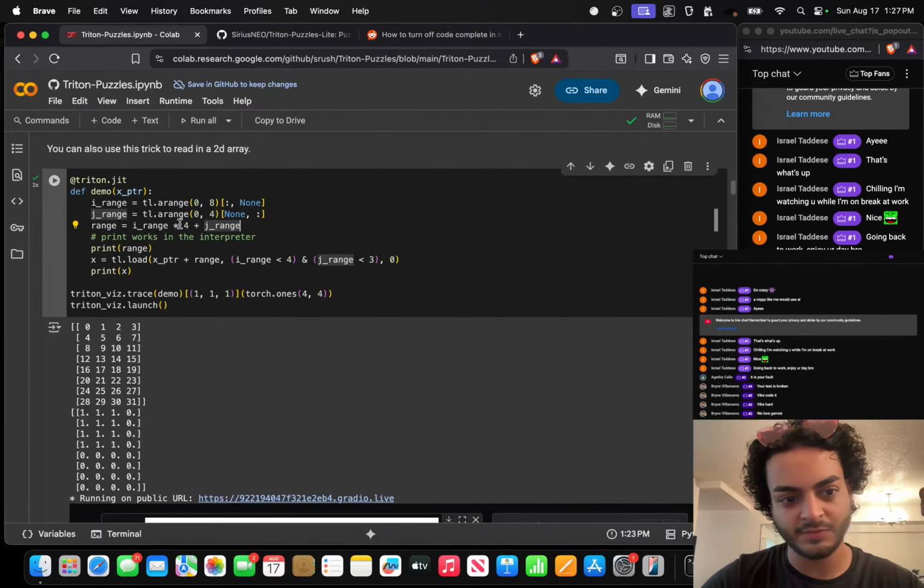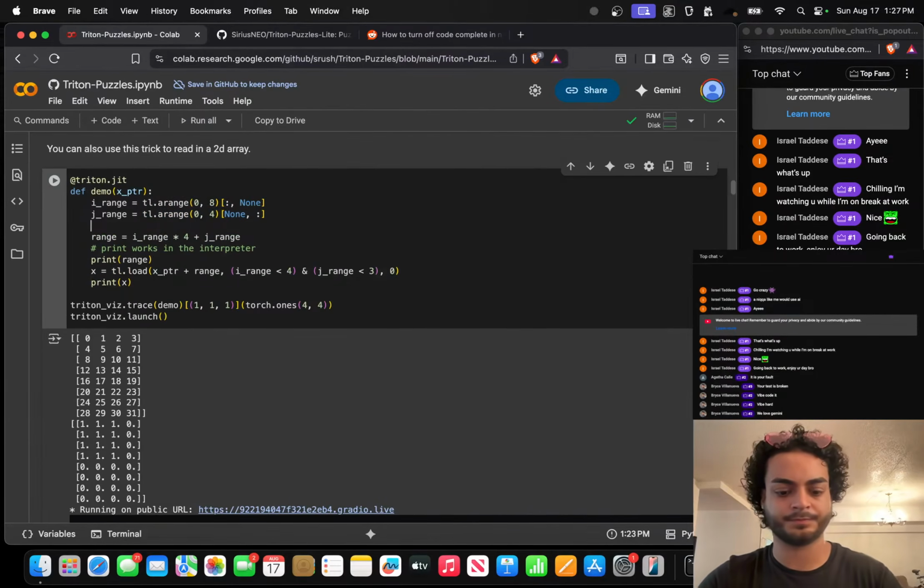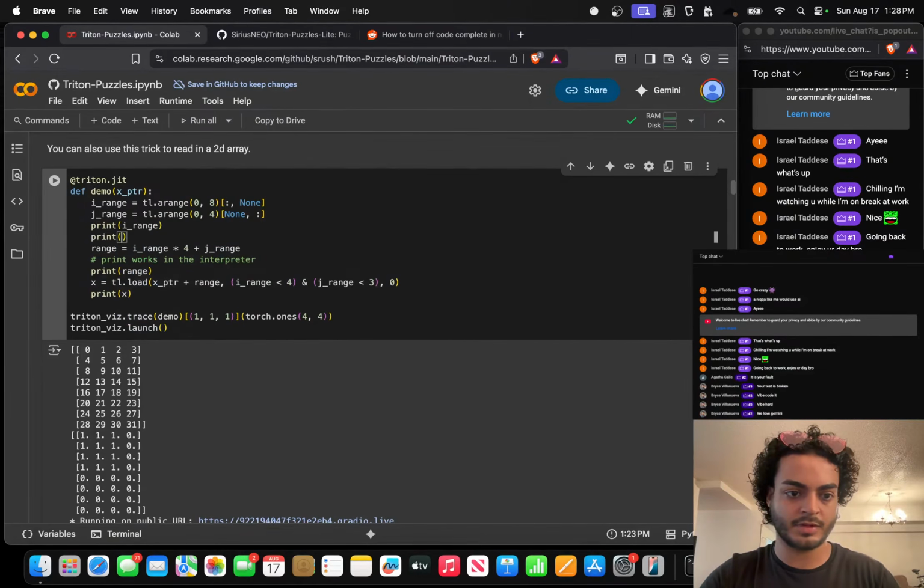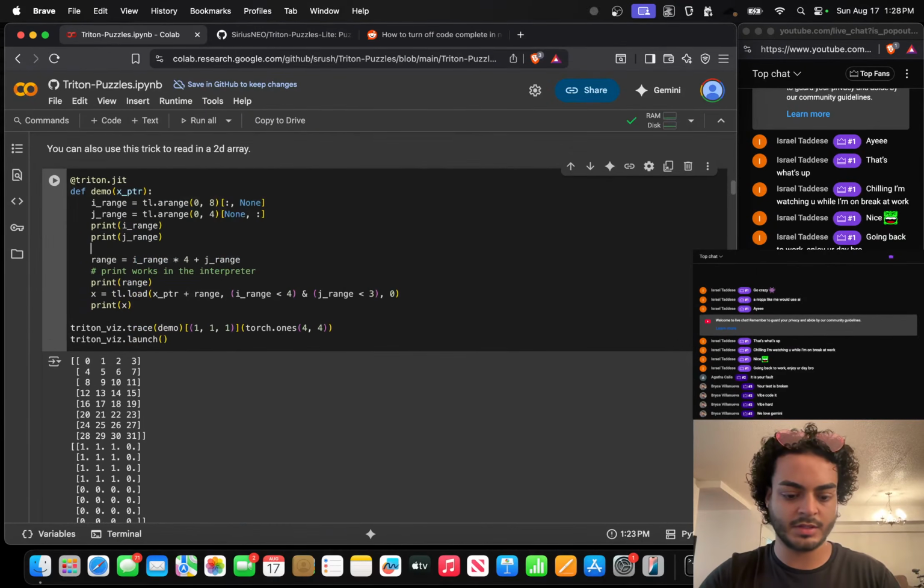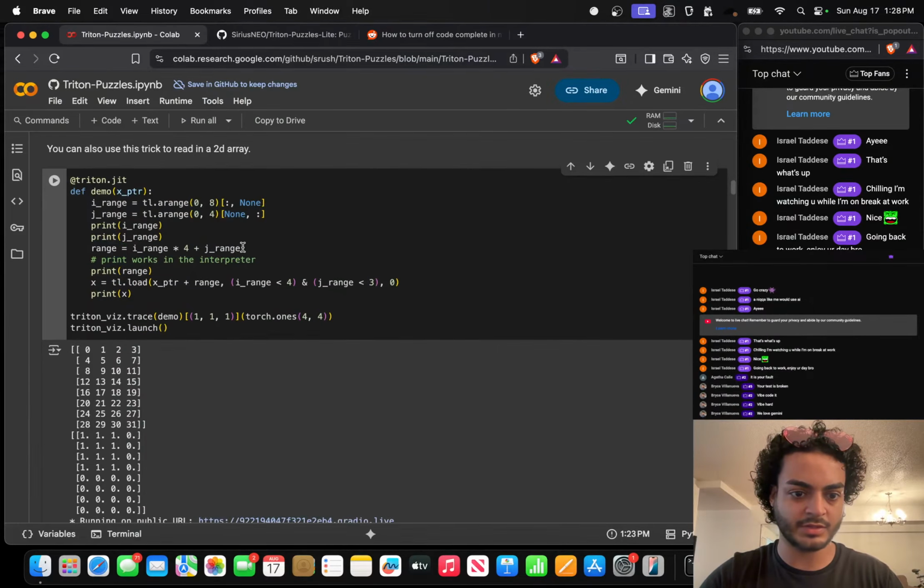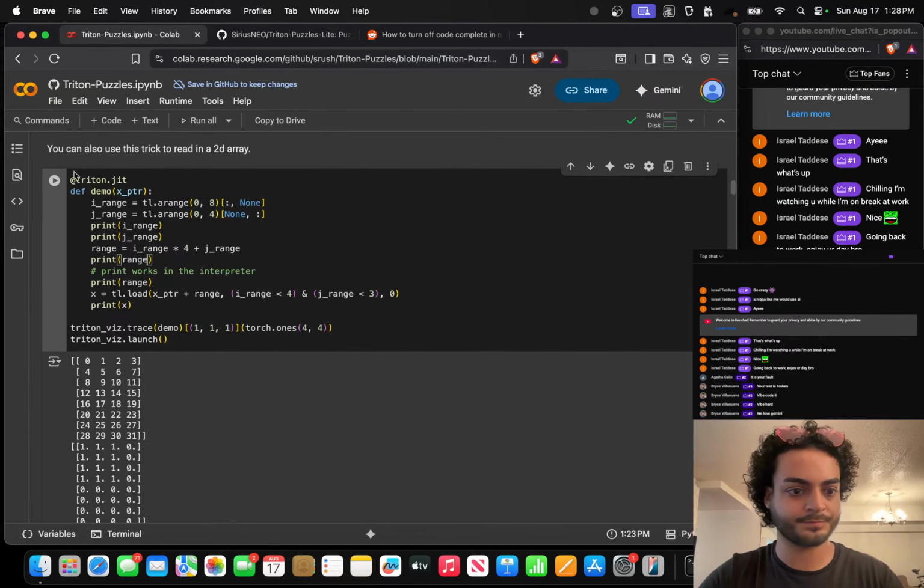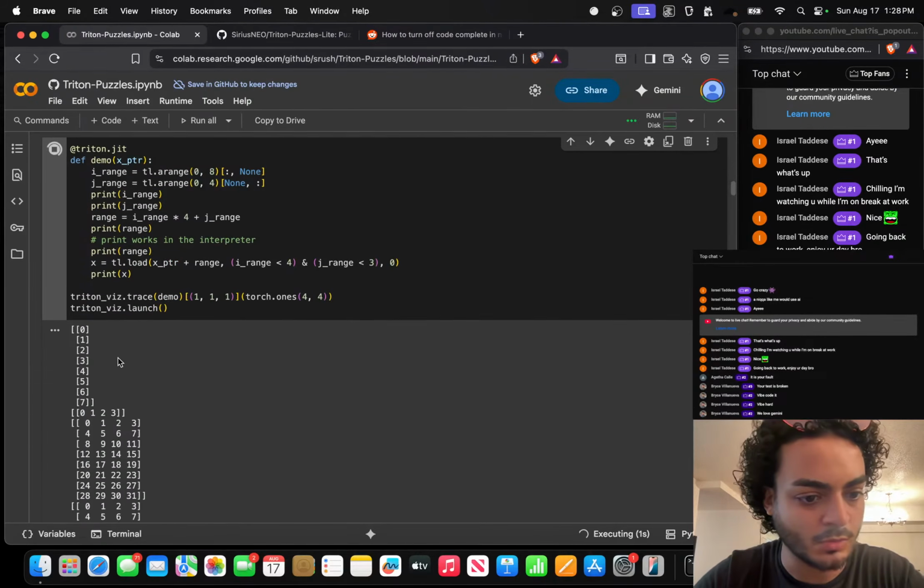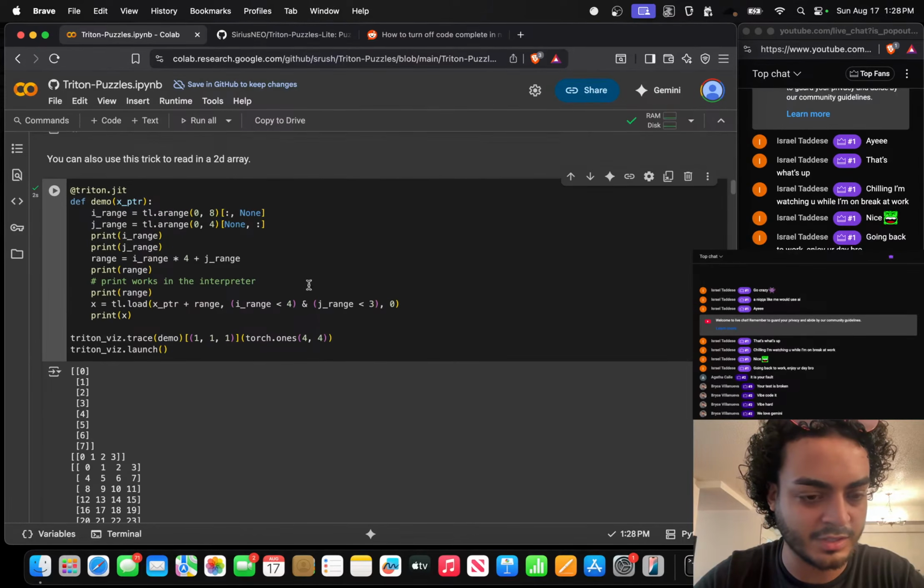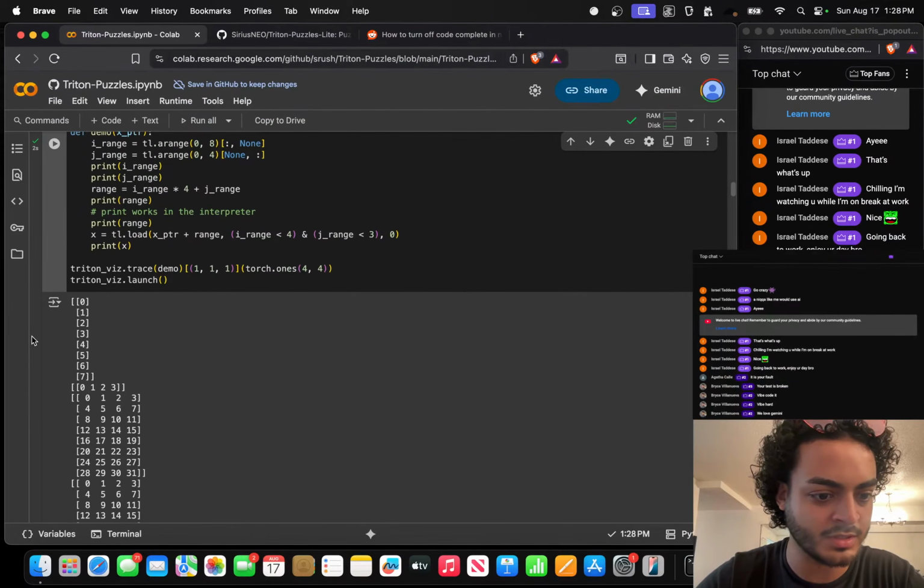So why are they doing the times 4 here, right? We have our I range, arange right here. Let's print I range. Print J range. And let's print range after and see what it looks like. So I range looks sort of how I'd expect. It's like a column vector and row vector. I might have said it backwards.